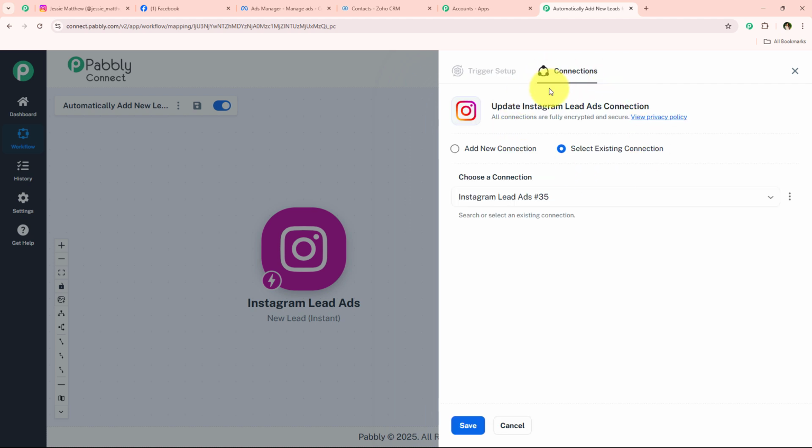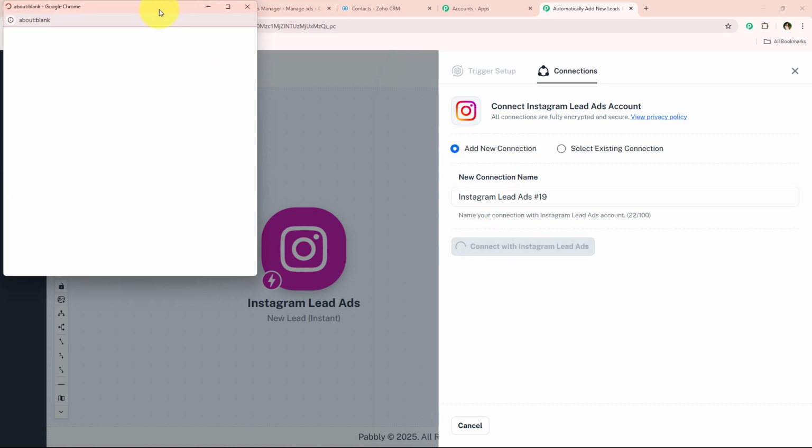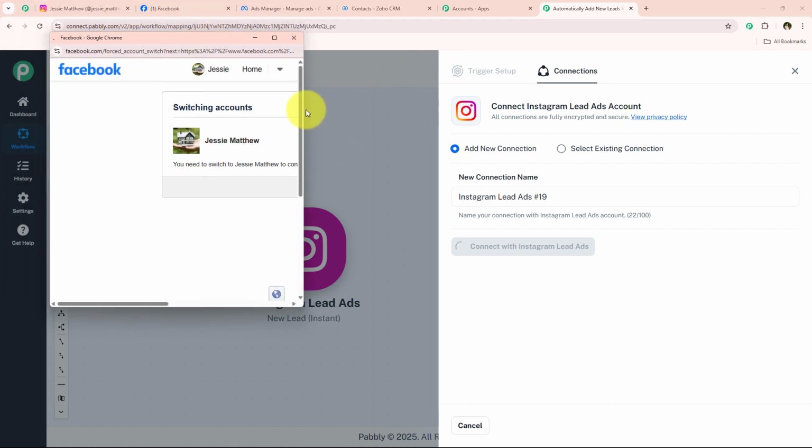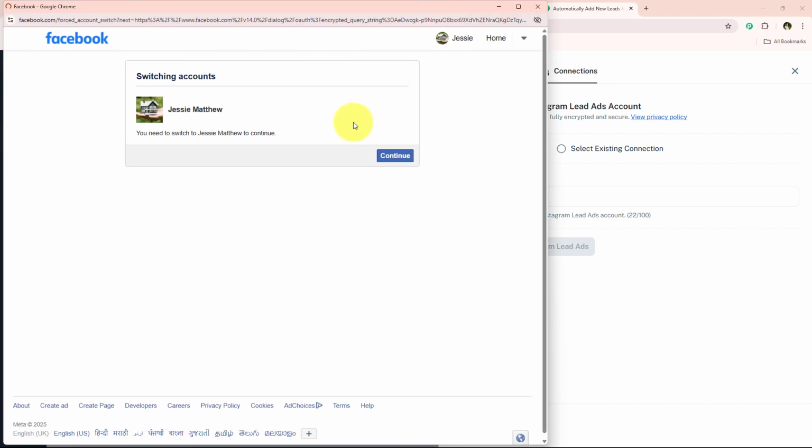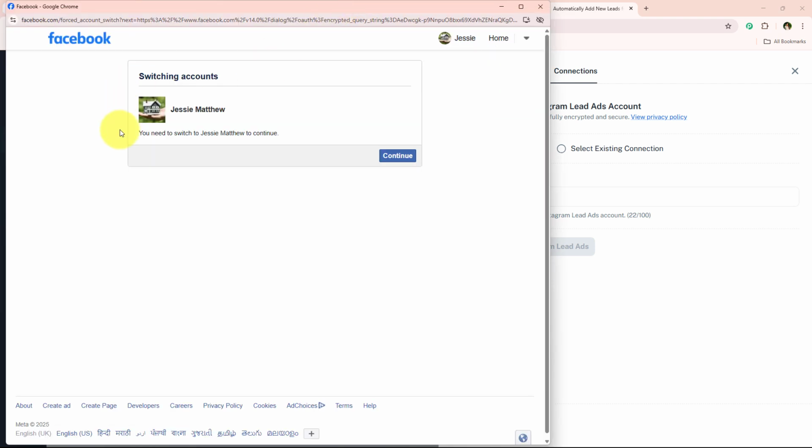Now in order to create this connection from Instagram lead ads, I'm just going to click on this add a new connection and then connect with Instagram lead ads. After clicking on this connect with Instagram lead ads, Pabbly is asking me to select the Facebook account with the help of which I want to connect my Instagram lead ads. So I'm just going to use this Facebook account. So I'm just going to simply click on this continue right over here.